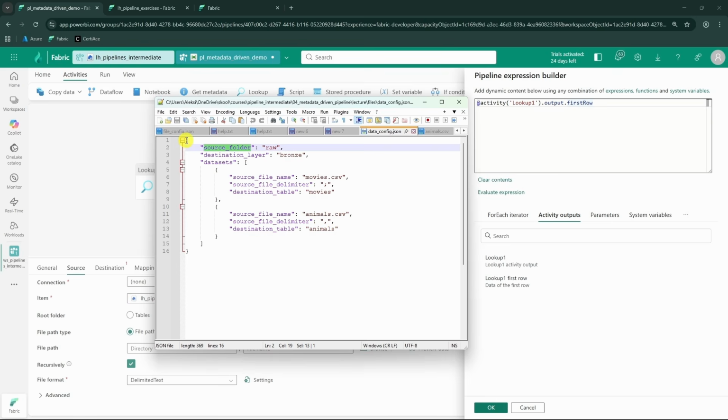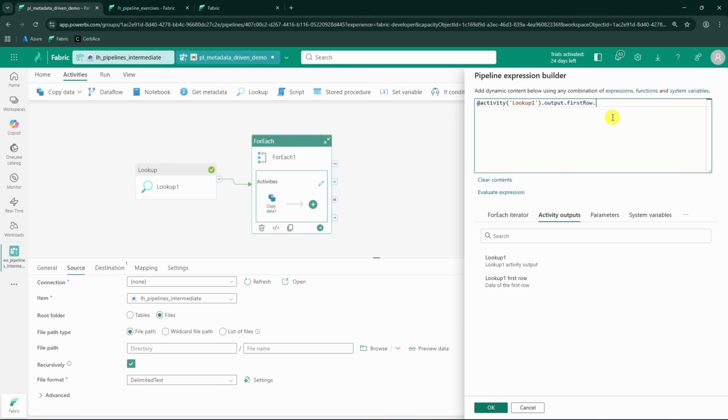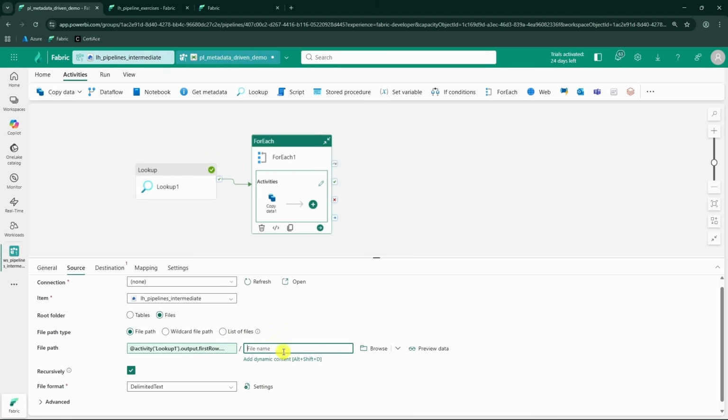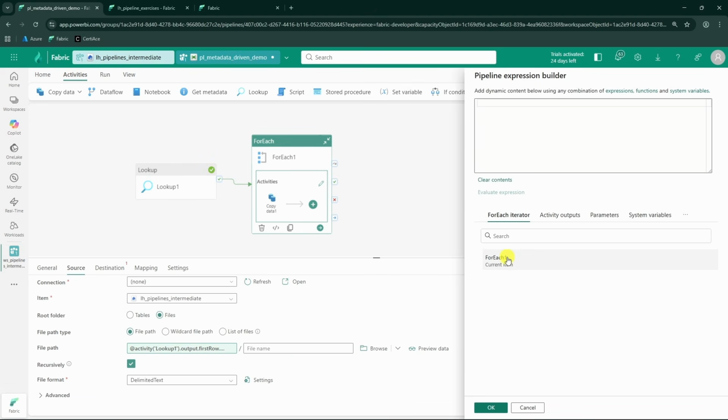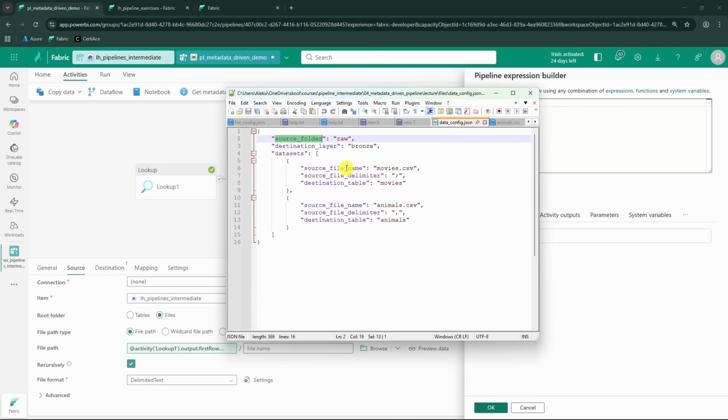So from this entire config we now want to fetch the raw folder, since this is wrapped to the first row when we use the lookup, and we want this source folder property there. So I'm going to use .source folder there and click OK. And then to the file name, we want to use the current item. And then for this item, we want to use this source file name here.